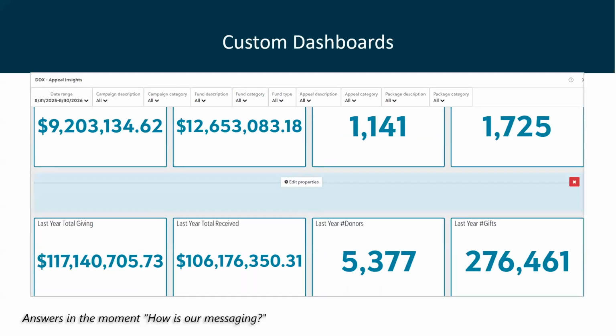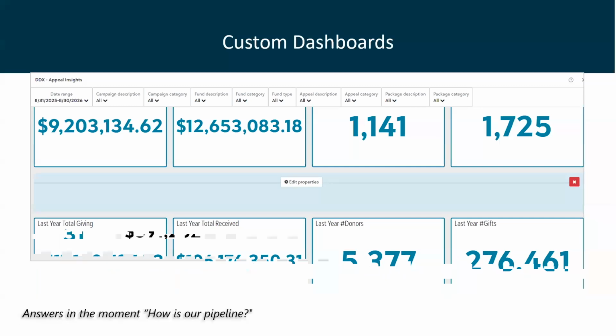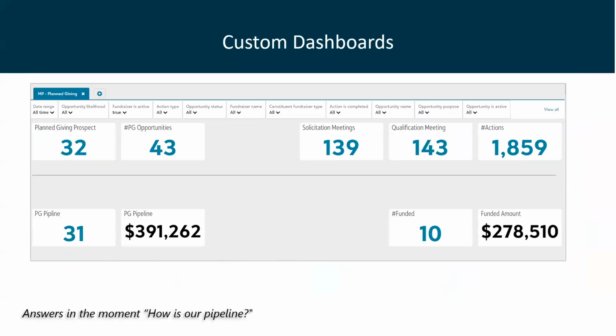Here, this one's for a specific dashboard around appeal insights. Last year total giving to specific appeals, last year total received. And then down below in all of these would be different tables and graphs and charts. Again, the sky's kind of the limit with these within your NXT data. You can even do planned giving, which is kind of great.